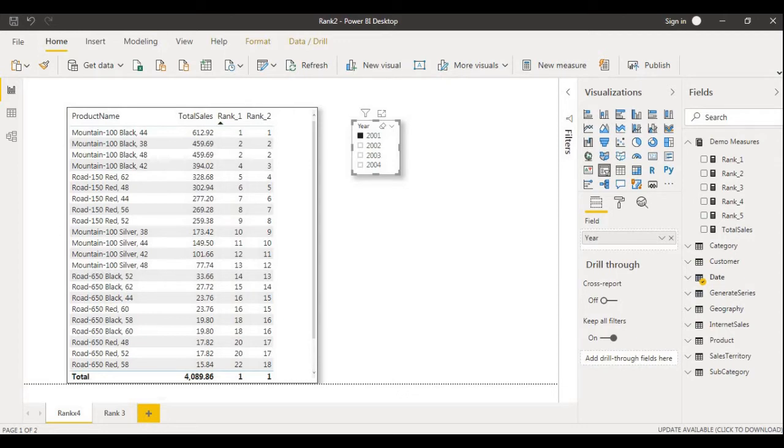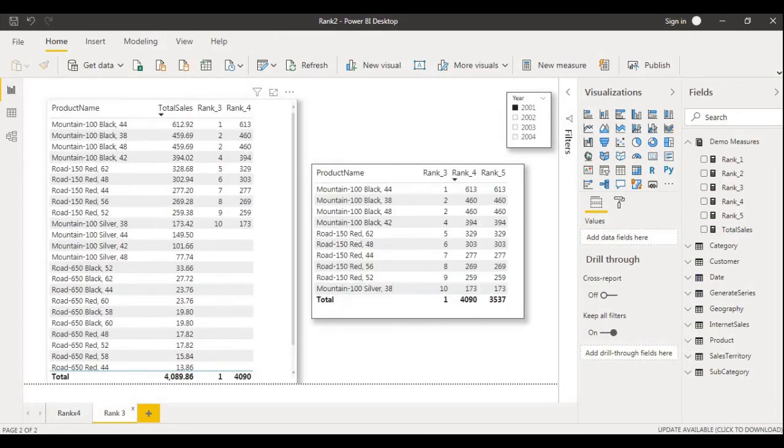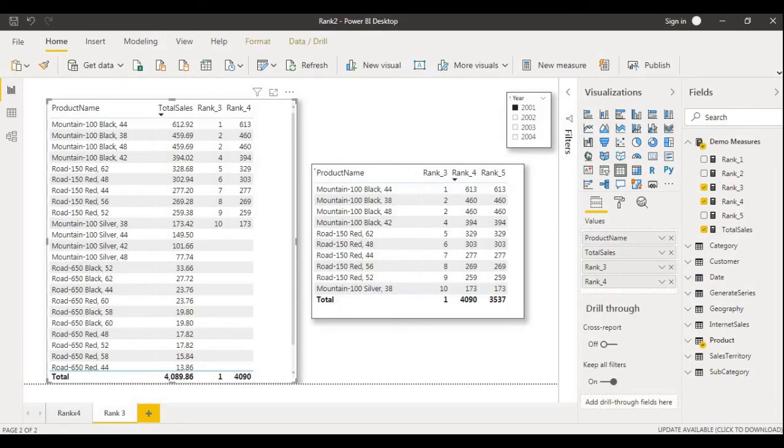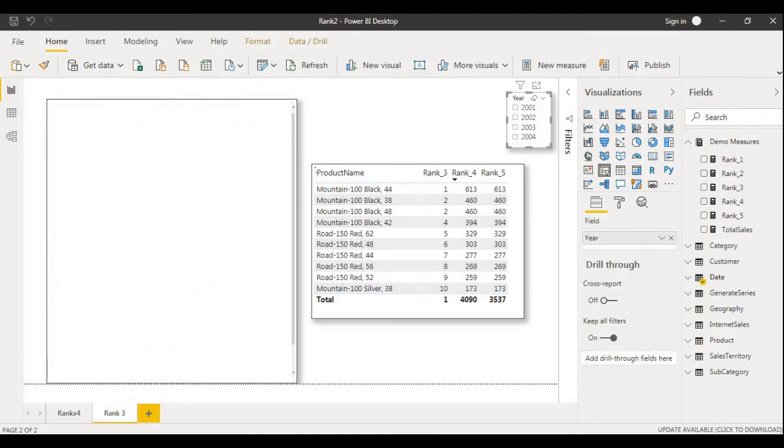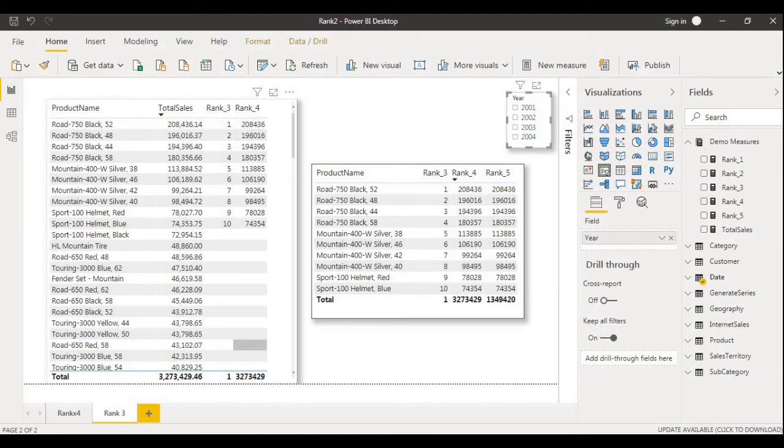Okay, now I will go to a different page, where I will try to show a different example. Here I want to see the top 10 product sales, year wise. For example, in 2001 I want to see the top 10 product sales, and in 2002 I want to see the top 10 product sales. So here I will try to show that.